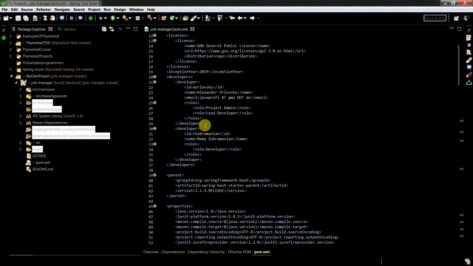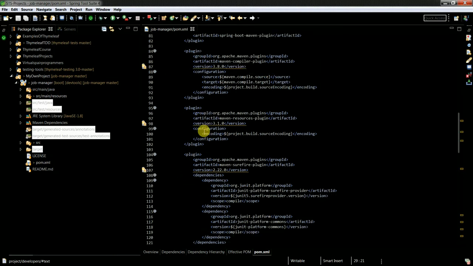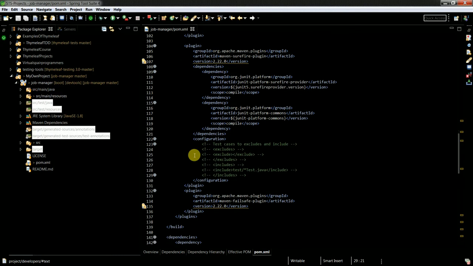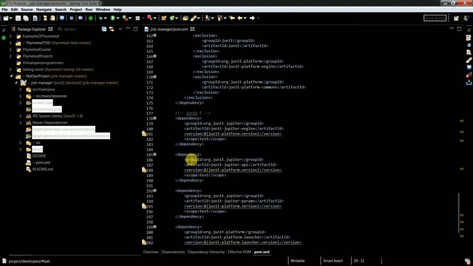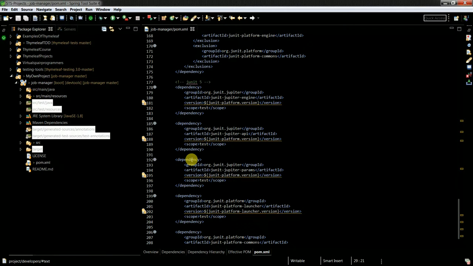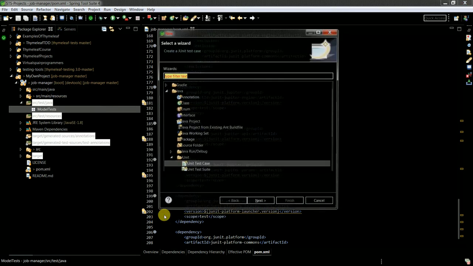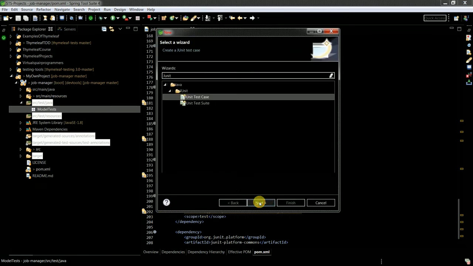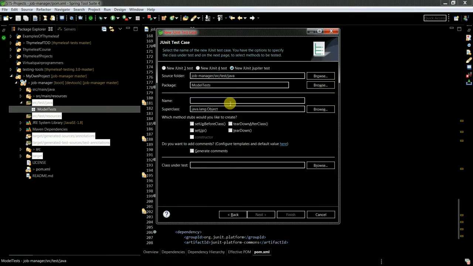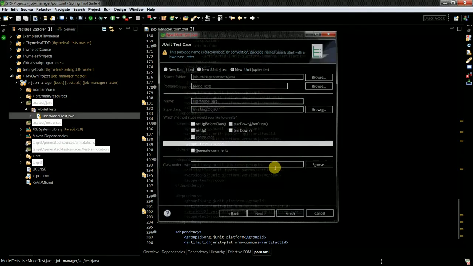So I have a pretty big POM. I actually recorded this a second time, but the problem was with JUnit, as it normally is. But now let's just try it out. It should all work. So here I have the package model test. I create a JUnit test, and I need to write what I'm testing: user model test.